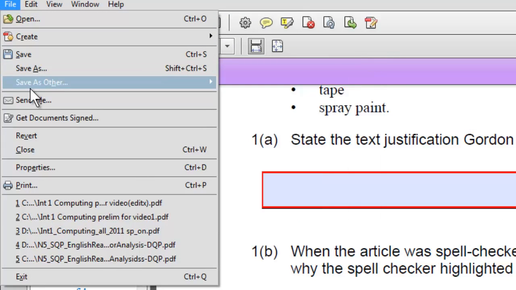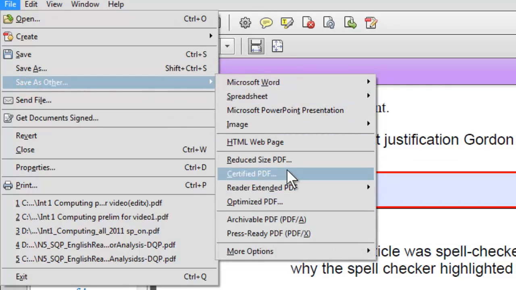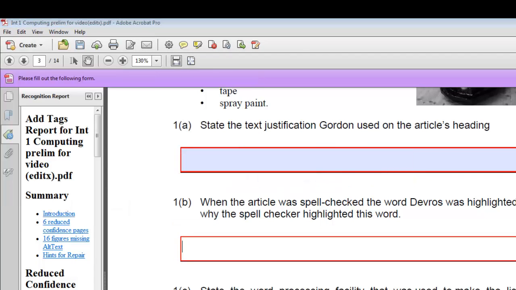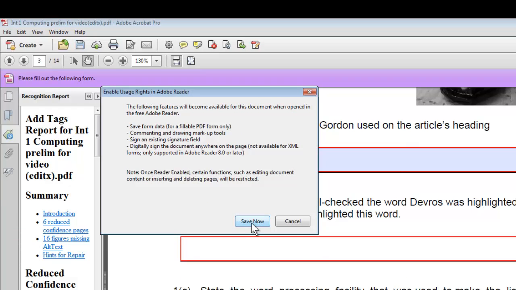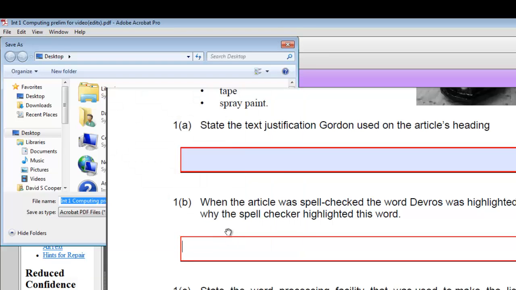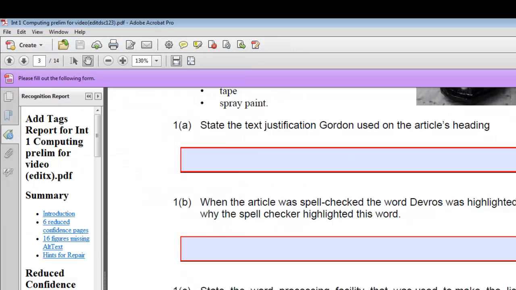So we will go to Save as Other, Reader Extended PDF, Enable More Tools. And then we get a dialog box to say that this will become available when it's opened in Adobe Reader. And so we've called it Edit DSC 123. Okay, so I'm now going to save that document and I'll show you exactly what all that means now. So we have created the digital exam paper.